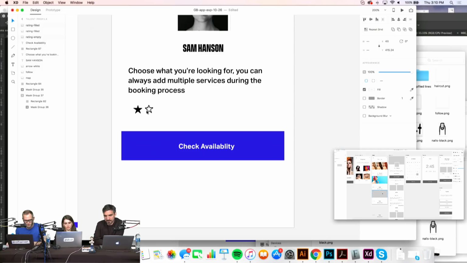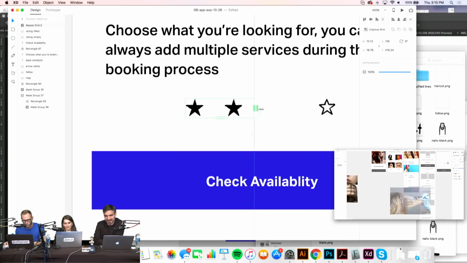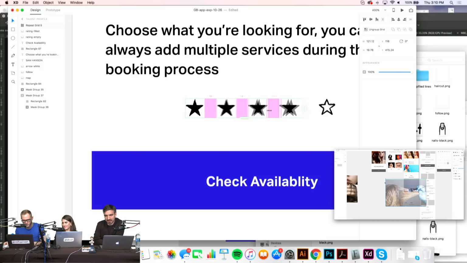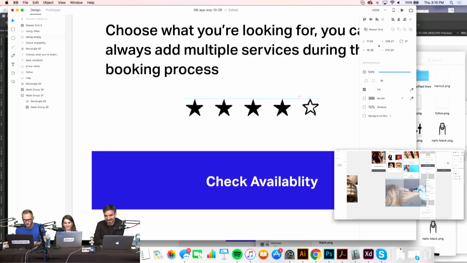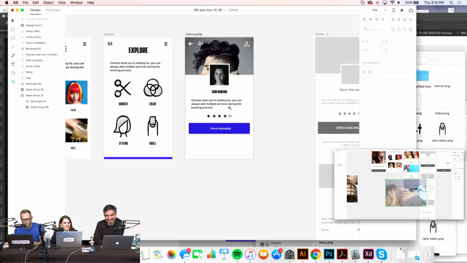Let's add a few more of the stars. I'm going to use the repeat grid. The stars are cool. Yep, repeat grid. And then for the win, the gutter. Yep. Yay. So that's basically the same thought process as what we just did with the dashes. So almost full reading. She's almost perfect, but missing the last star.